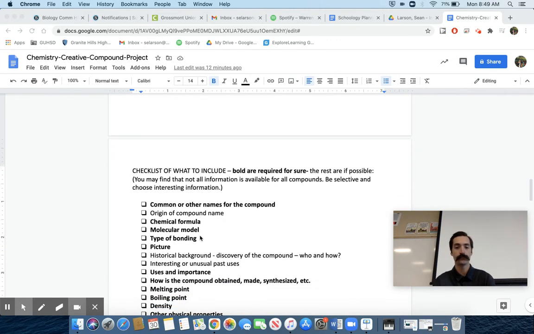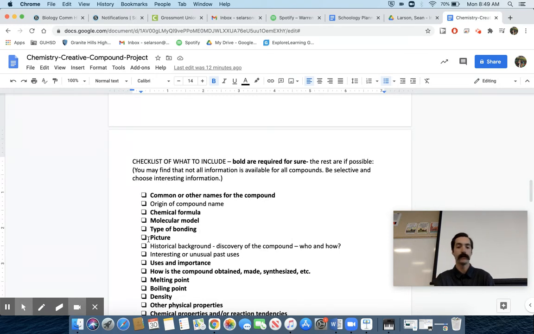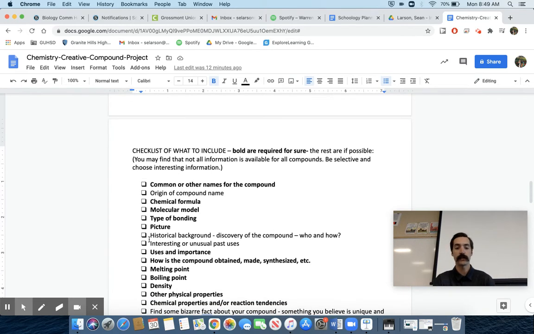It'd be pretty cool. So the ones that are in bold are the common or other names for the compound, the chemical formula, and a molecular model. That just means what it looks like at a molecular level. What does your compound look like? Then the type of bonding in your compound, and a picture of it, whether it's the overall look, or even just different pictures associated with it.